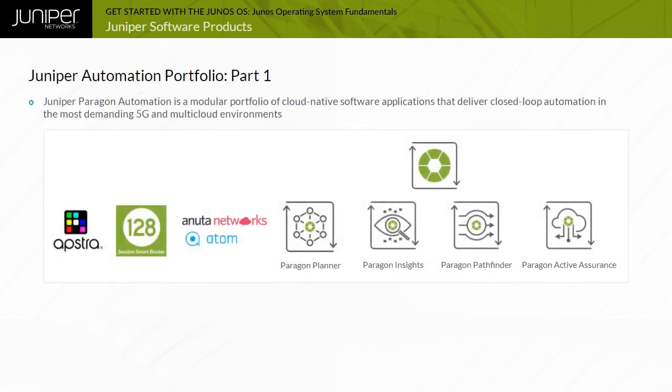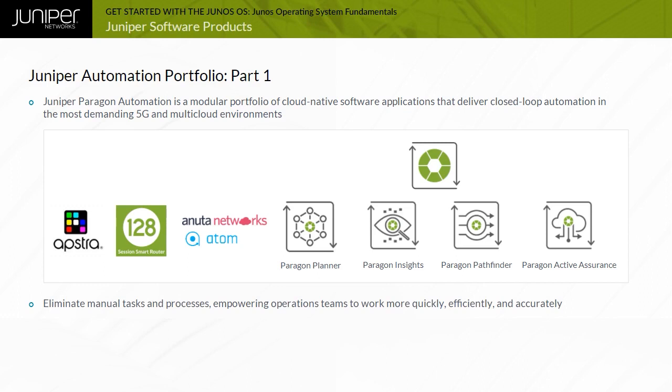Juniper Paragon Automation is a modular portfolio of cloud-native software applications that deliver closed-loop automation in the most demanding 5G and multi-cloud environments. These solutions translate business intent into real-world performance across the lifecycle of network and services. They eliminate manual tasks and processes, empowering operations teams to work more quickly, efficiently, and accurately. They protect customers and businesses by measuring real service quality on the data plane, assuring that users have a consistent, high-quality experience throughout the life of their service.